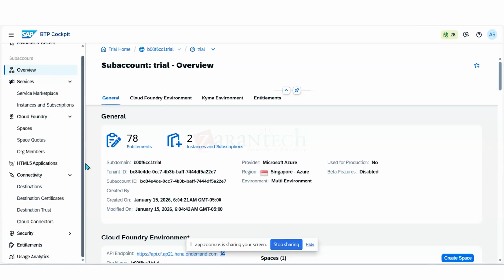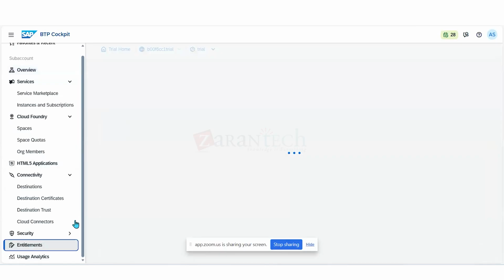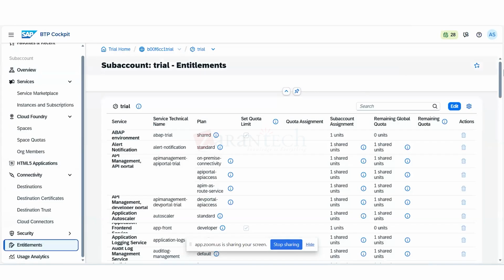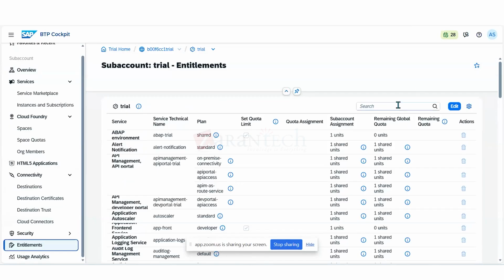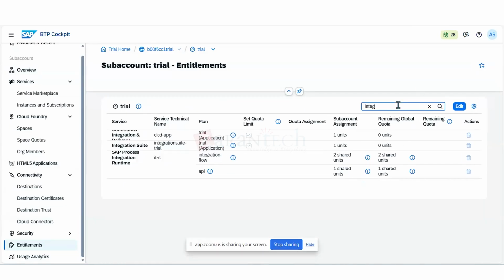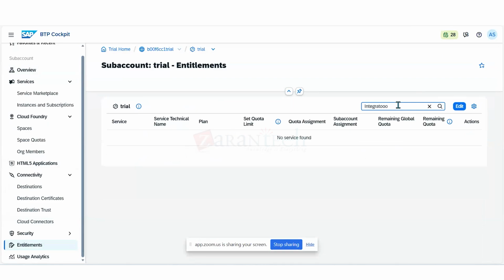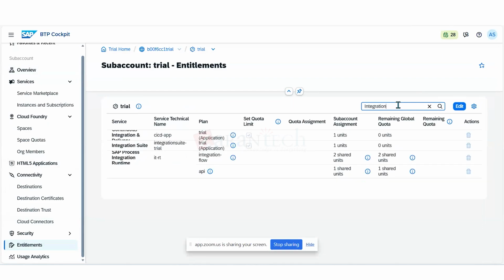Go to your entitlements. Yes, perfect. Almost out of 80 services, you have 78, so I'm not worried that much. You have integration already there. Just type integration suite. Yeah, it is there. You have both integration suite and master data, everything. It is perfect.